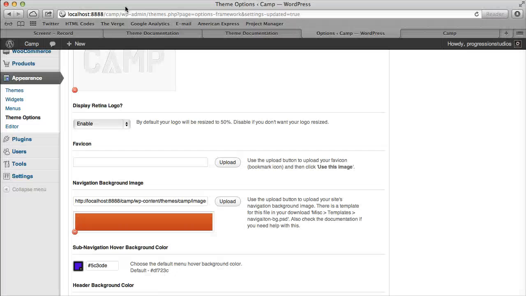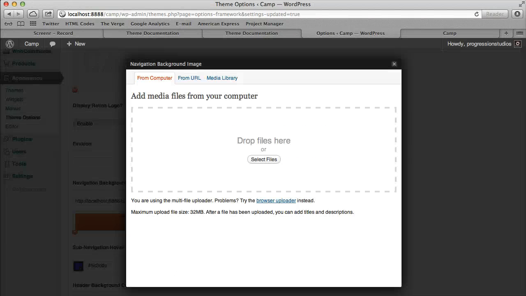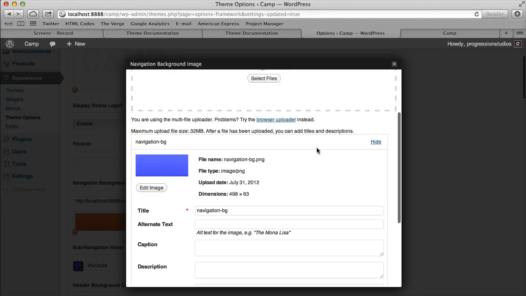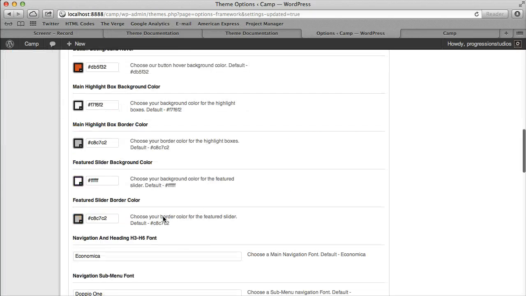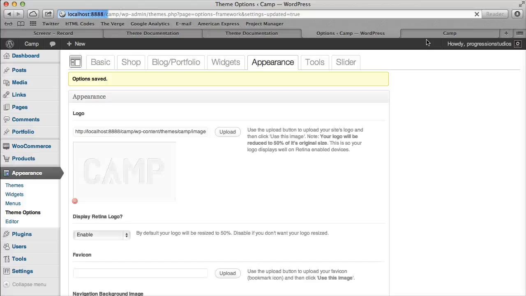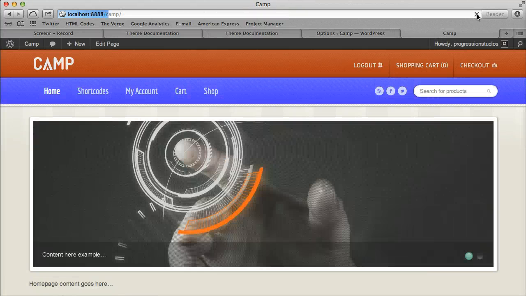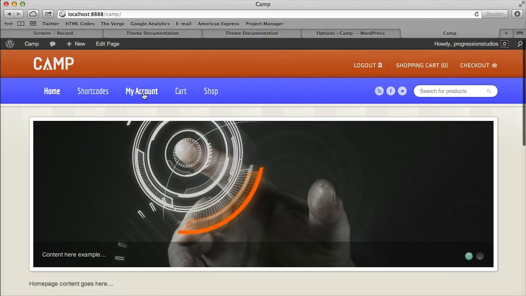So then I go under theme options, and I'm going to upload that now. So you upload that image, and make sure that you don't have any of these selected. Make sure it's the full size. Click use this image, and let's go ahead and click save options now. And we'll refresh, and we now have that purple background. So it's super easy to change the color schemes.